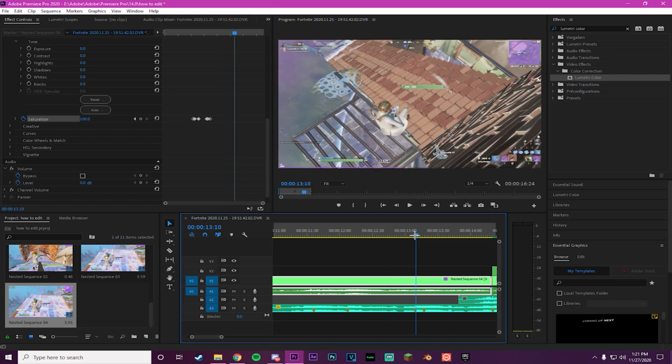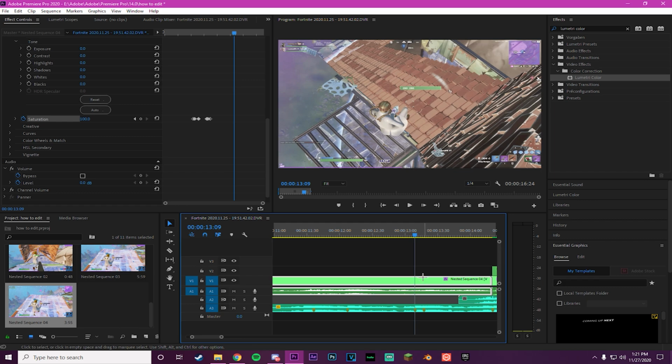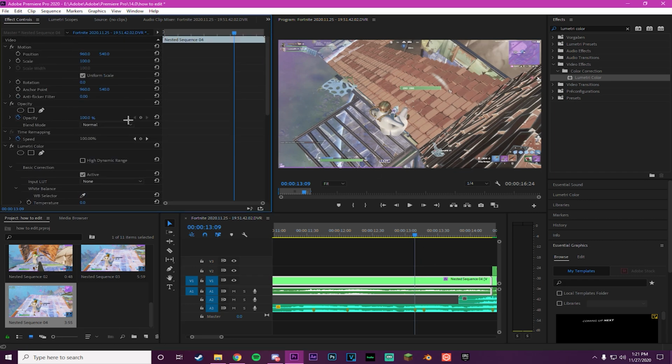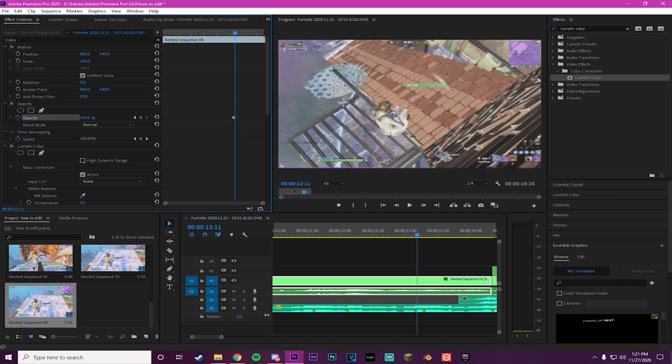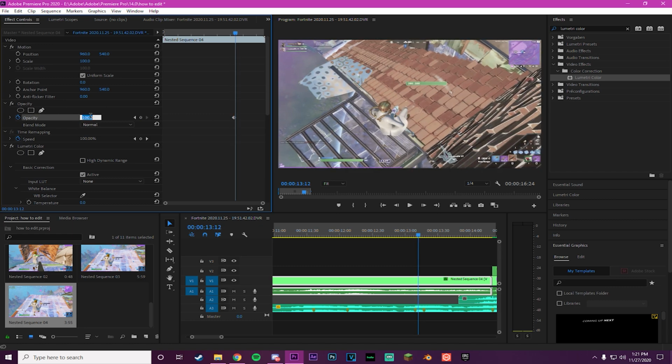And then right around here, I'm going to do it with the opacity instead of the Lumetri because it's already fading out. So, right around here, same exact thing. But instead, I'm going to do it with like 25 opacity.